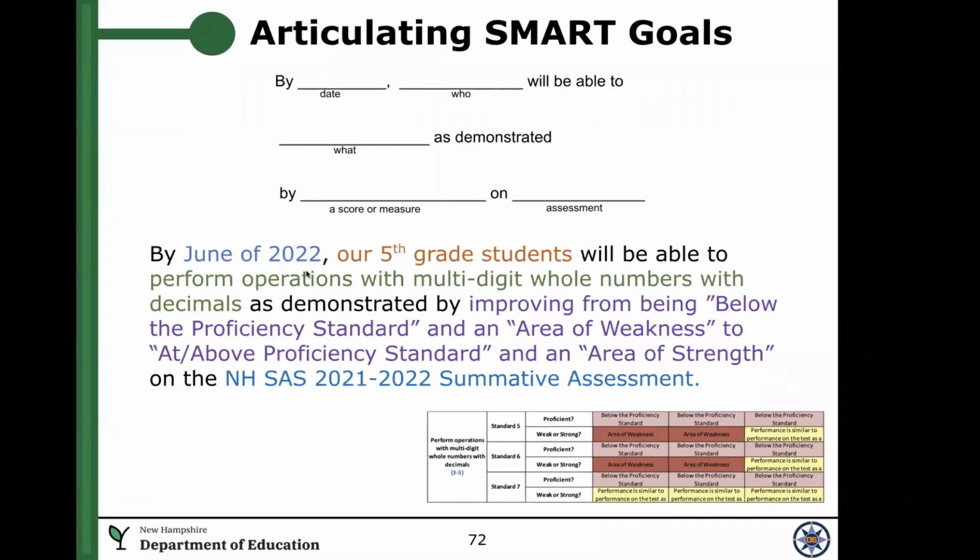By June of 2022, our fifth grade students will be able to perform operations with multi-digit whole numbers with decimals as demonstrated by improving from being below the proficiency standard and an area of weakness to above the proficiency standard and an area of strength on the New Hampshire SAS 2021-2022 summative assessment. It's a mouthful. Part of the reason it's a mouthful is because our New Hampshire SAS summatives aren't quantitative. They don't have, like, 80% of our students are proficient or higher in this particular area. So it's pretty wordy.